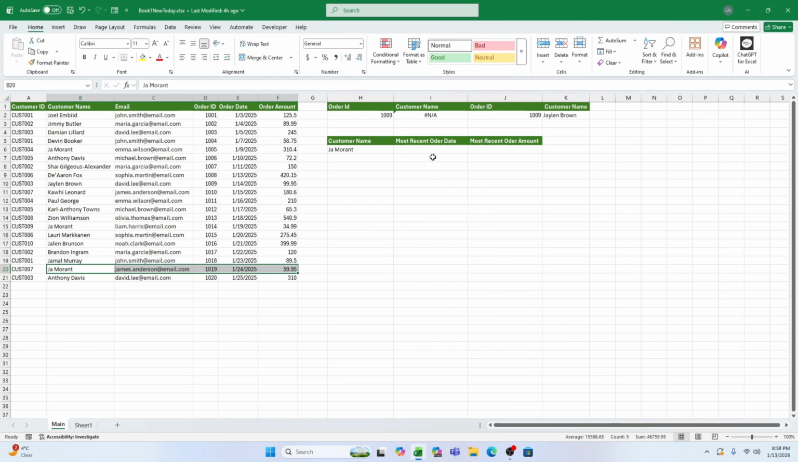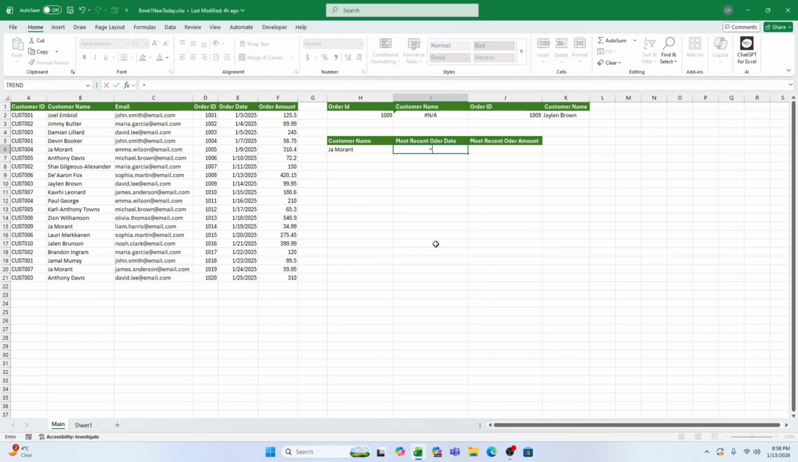Building XLOOKUP with reverse search. Let me show you how XLOOKUP overcomes this limitation. I'll click into cell I8. I'll type equals XLOOKUP, open parenthesis. Lookup value. What am I searching for? I'll reference cell H8, which contains the customer name. Lookup array, where is it searching? I'll select the customer name column, B2 to B21. Return array. What should it return? I want the order date, so I'll select column E, E2 to E21, comma. If not found?